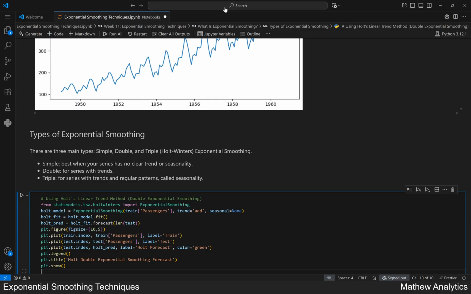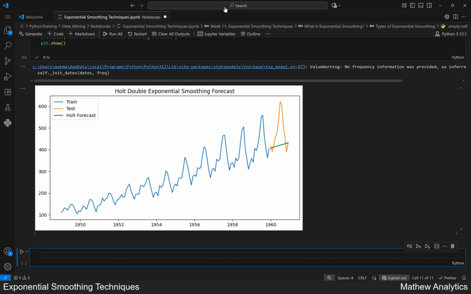Running the cell now. This plot shows the forecast from Holt's linear trend method, which incorporates a trend component to better capture upward or downward movement in the passenger's time series. Notice how the green forecast line smoothly extends the trend observed in the training data, aligning closely with the actual test values. This confirms the code's intent to model and predict series with a trend using double exponential smoothing.